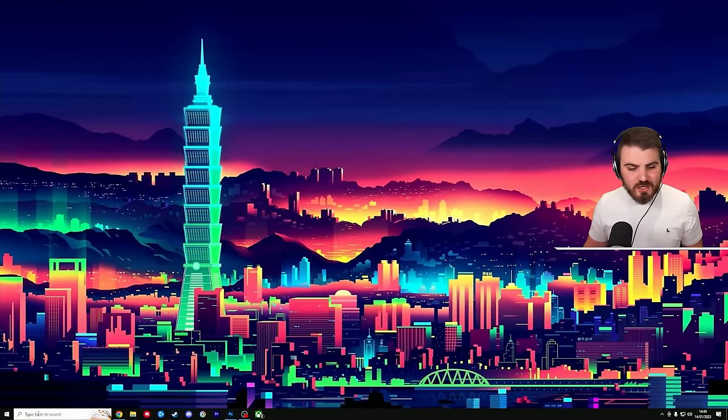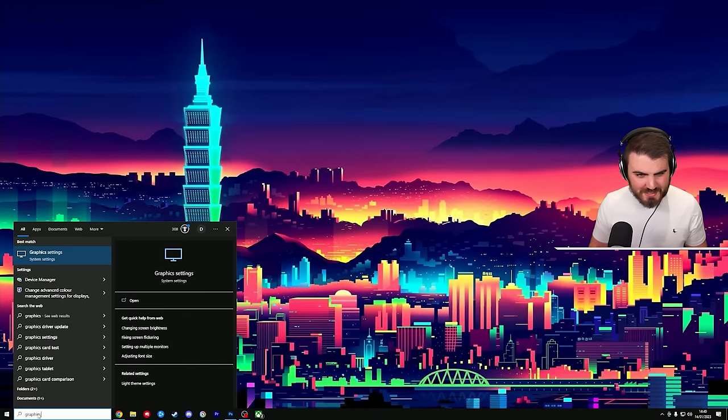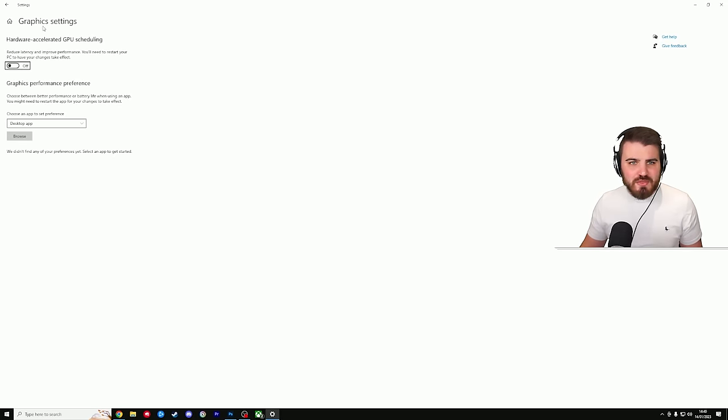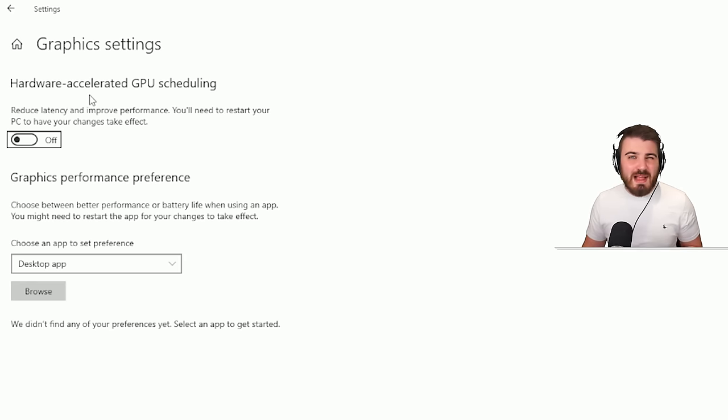For the next fix, you just need to go down to the Windows search bar and search for graphics settings. Click on that and you'll have this setting called Hardware Accelerated GPU Scheduling, or HAGS. Now, HAGS, as it says here, should reduce latency and improve performance, especially in a load of different games. But for some reason, in Warzone 2, it is a big problem to have it on.